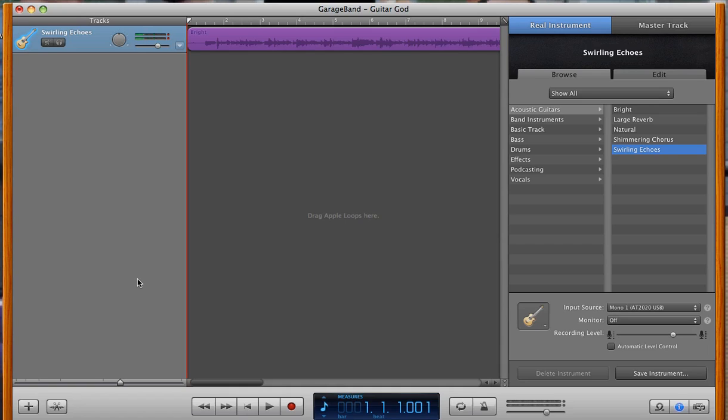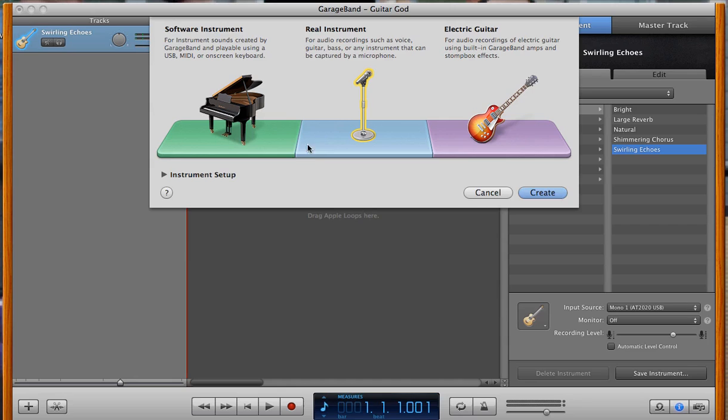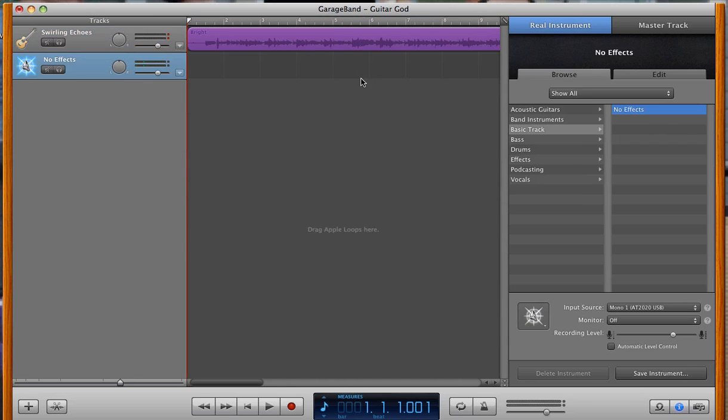Now, in order for me to be a guitar god, or you to be a guitar god, you can't just have one part to the guitar. You've got to make a masterpiece here. So what you're going to do is bring your cursor down to the left-hand corner, to this plus sign. You're simply going to click it. We're going to go to Real Instrument again. Double-click the Real Instrument. Once again, it's going to bring up the No Effects. You can go into Acoustic Guitar if you would like to. Start it off on Bright. You could start it off on anything you wanted to. But what we're going to do is add a new piece.